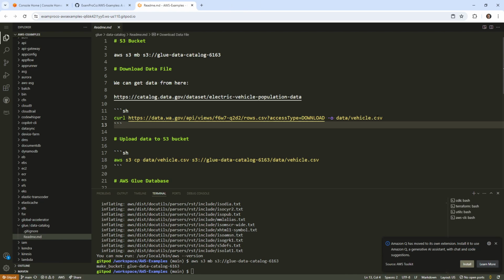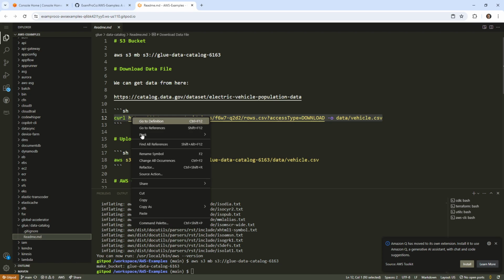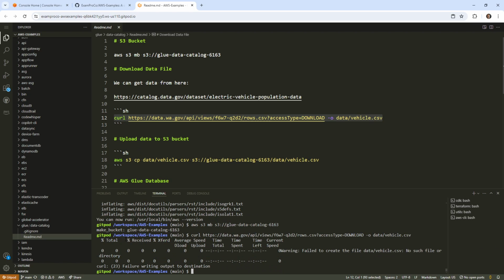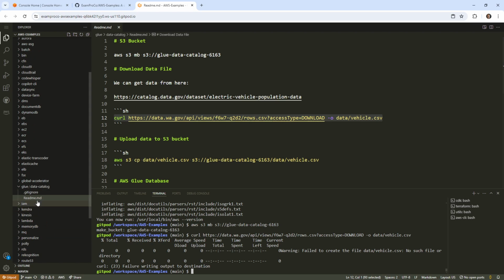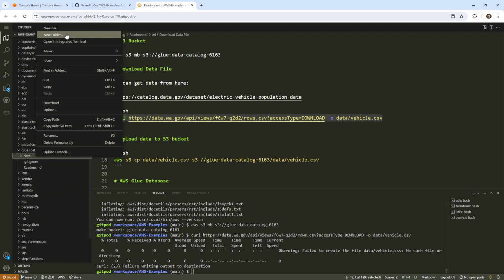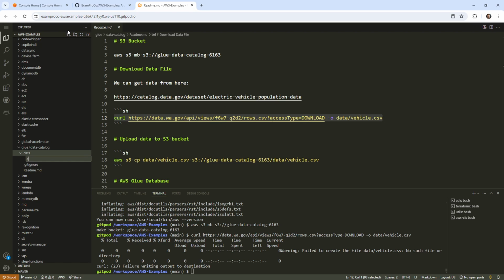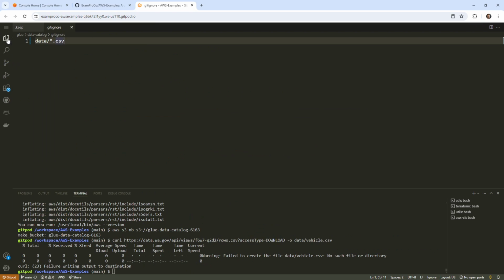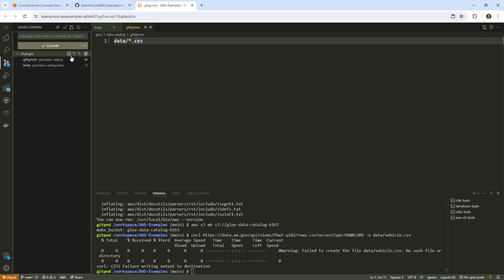I already have this link ready to go with curl. If this doesn't work for you, you might have to manually download it or find a different data source. I'll go ahead and download that, and I'm hoping that it went into the data folder here. I don't think I have a data folder here, so let me just create it. If there isn't a folder, it wouldn't have downloaded to it. So I'm going to put a keep file here and just say .csv on this, so that at least keeps some of this here. We'll just have a data folder for Glue.